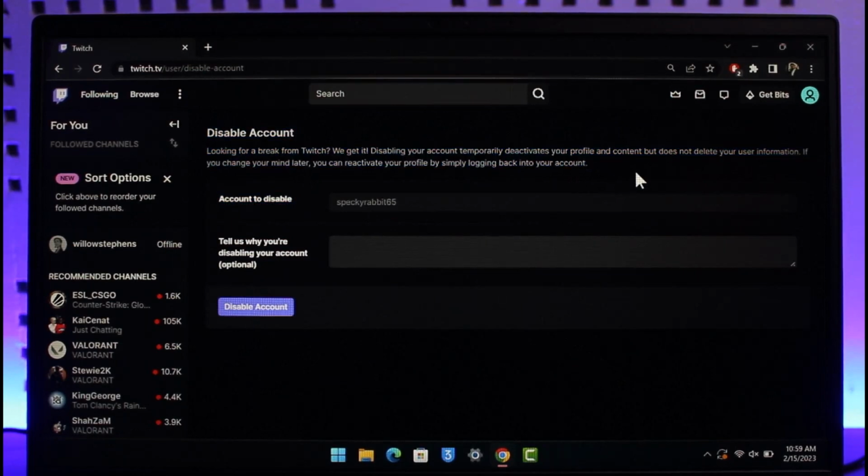Now you might be asking, this is the way to disable or deactivate it, so where is the option to delete it? Well, it is actually very simple to delete it as well. So currently you can see over here, this is disable account and this is disable account, right?